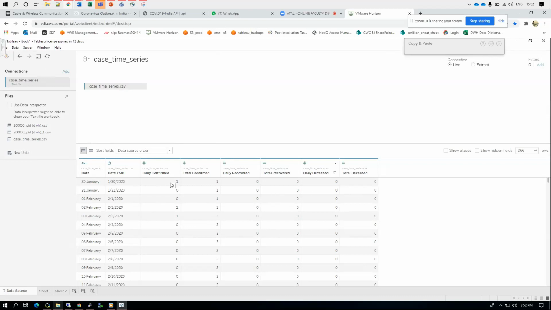We have only integer values in these columns. Daily confirm, total confirm, all these are integer columns. You can see the symbol over here; it's automatically changed to integer. And this column is considered as date, and Tableau has also considered this as date. And this first column is a mixture of integer and string type, so it is considered as integer.